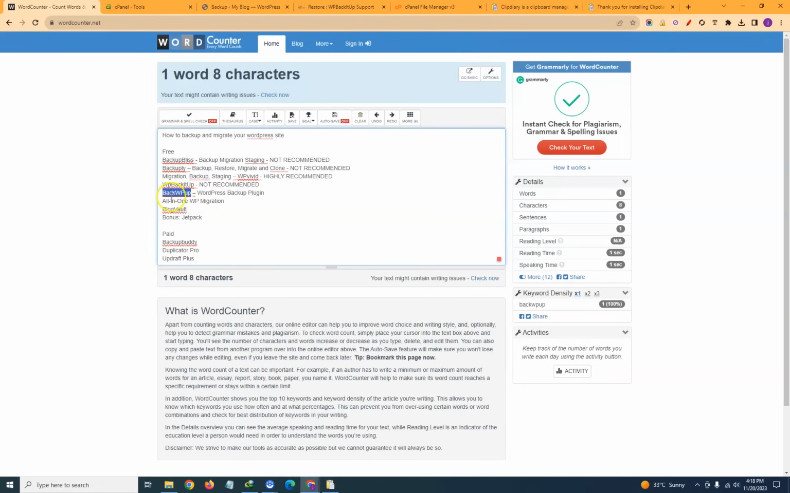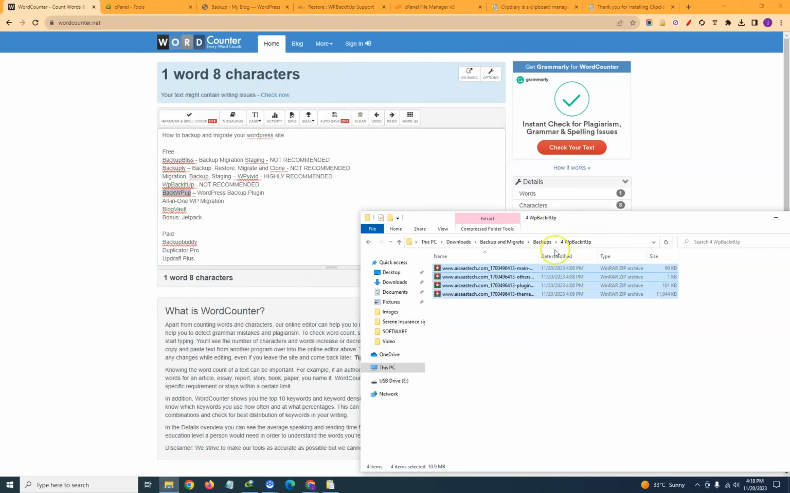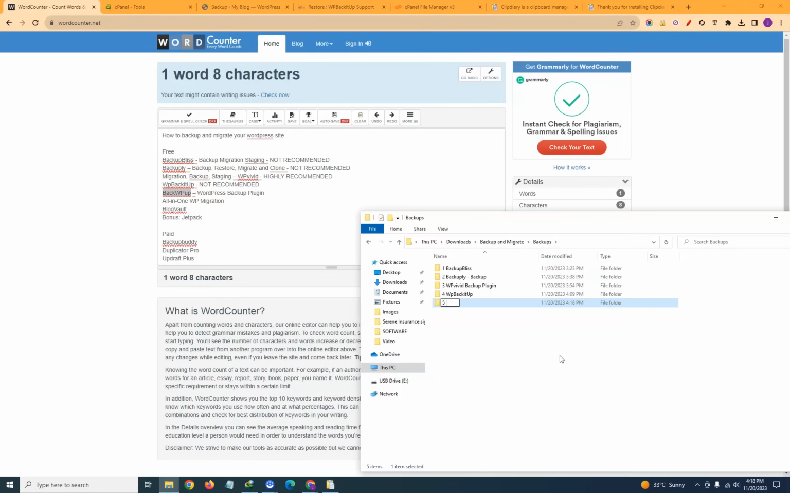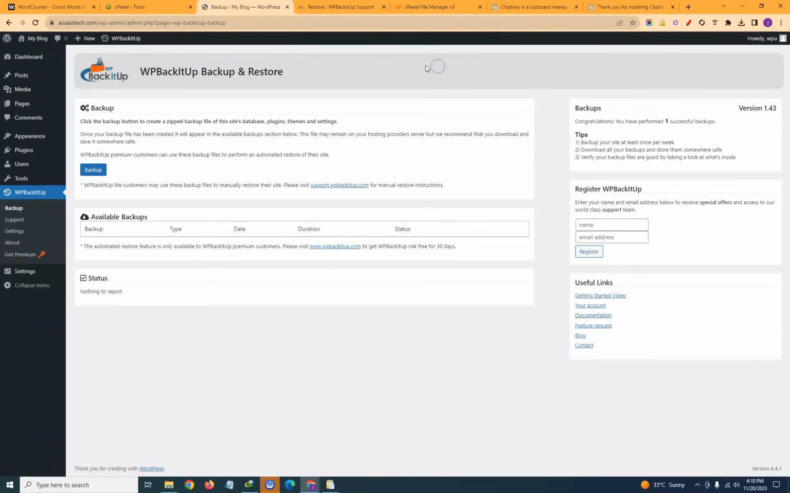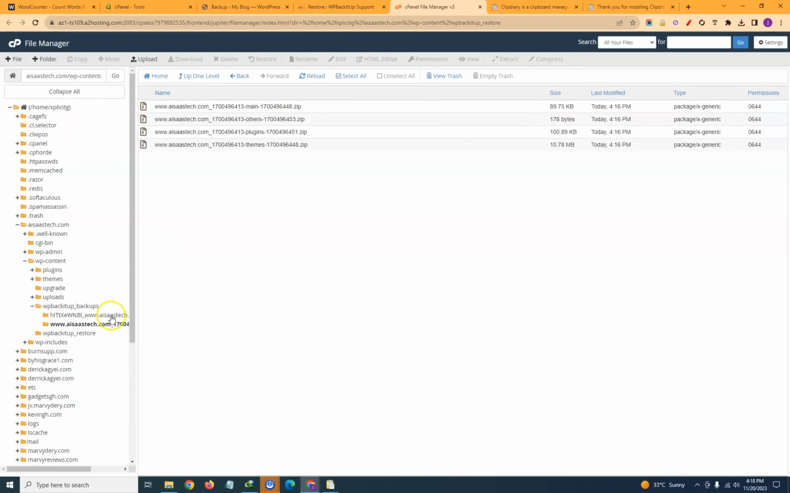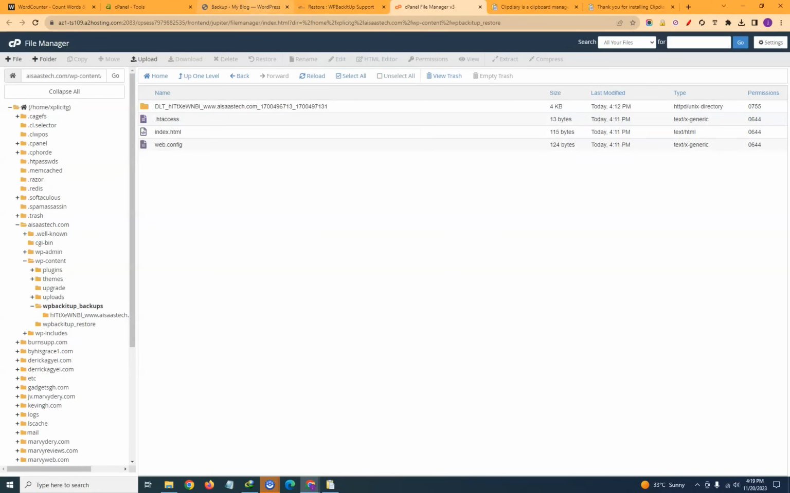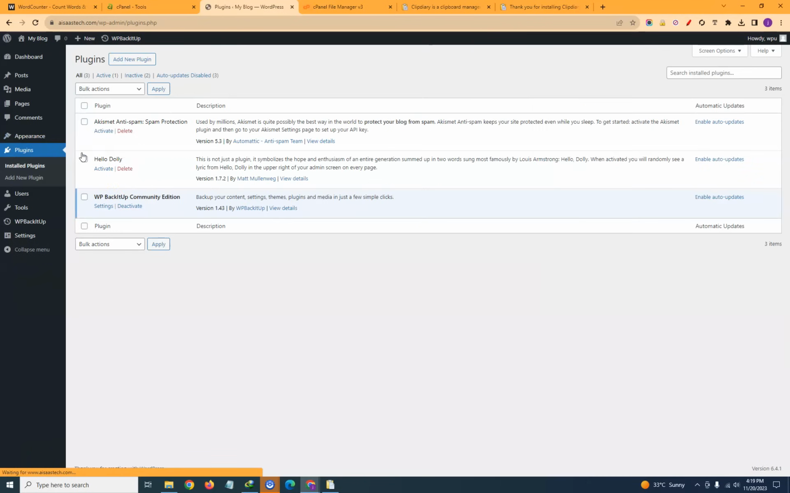So we have WP BackupBliss. I'm going to create this folder. That's the number 5 on the list. Come here. Let's delete this. Let's also delete these files. Let me delete this file. Confirm. Then I'll move the plugin.